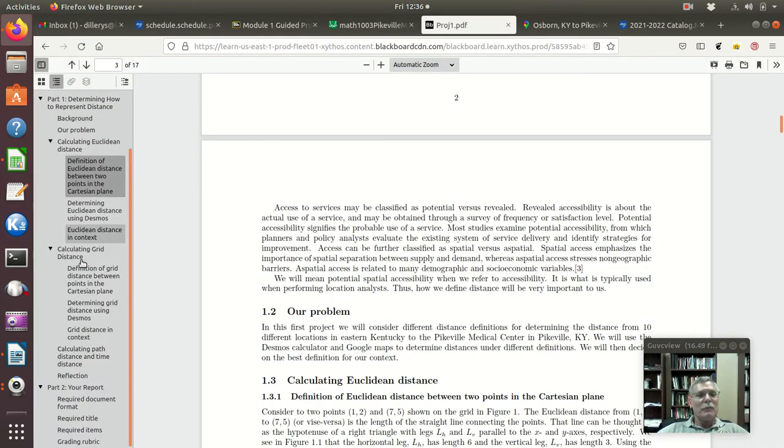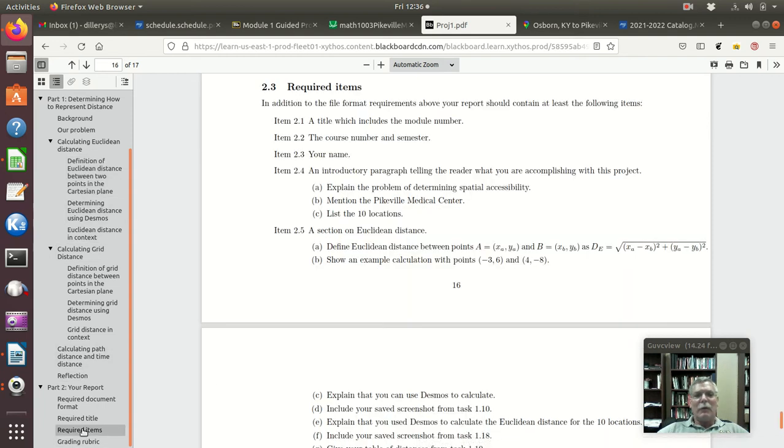And go back here to required items. Okay, and I seem to have hit all that. You can add a little more if you want. Now, a section on the Euclidean distance. Make sure we define it. You can pretty much take this. Now, you aren't going to be able to just type that formula in. You can try to handle that various ways.